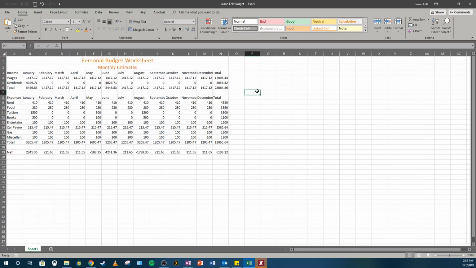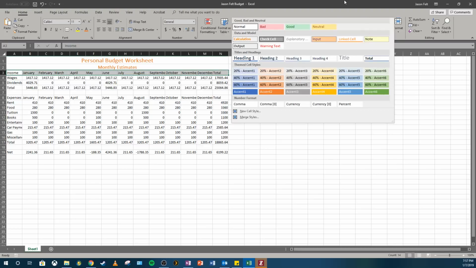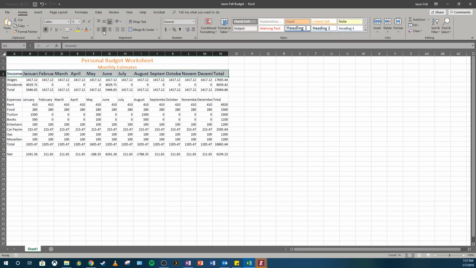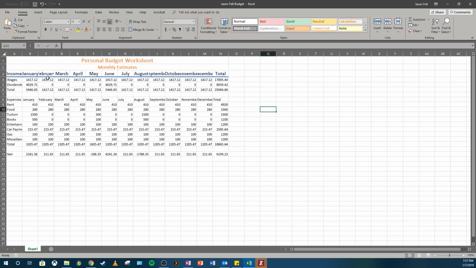Okay, now we're going to format the rows using the cell styles. So we're going to select A3 all the way over to N3. We're going to find Heading 1 in the styles. So we're going to click on more here. Heading 1. And then we're going to center it. Now it's all sorts of messed up. We've got income, January, February, March, April, May, June, July, August, September, October, November, December. Okay, we're going to have to change that up.